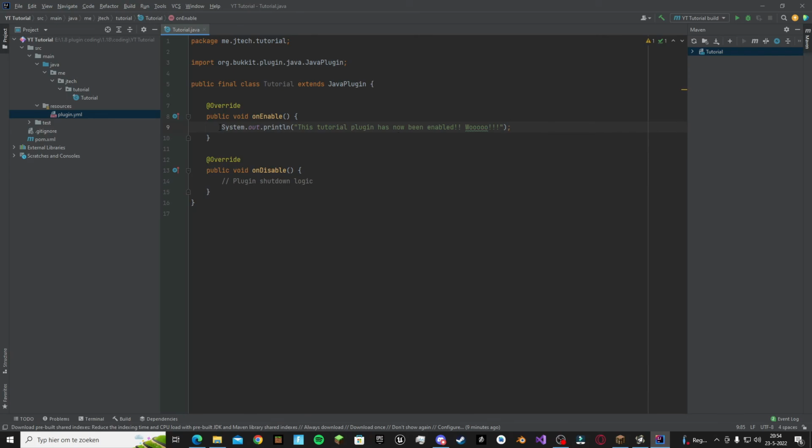Right, so now we're going to do the same thing: "This tutorial plugin has now been disabled." That's pretty fitting, right? So in the pom.xml, we put another output directory where it has to output our jar file.